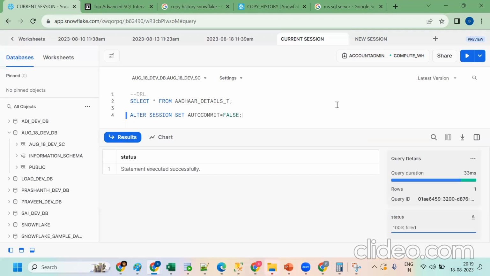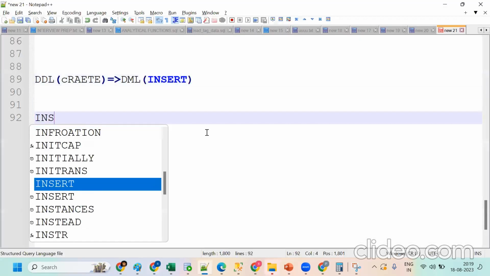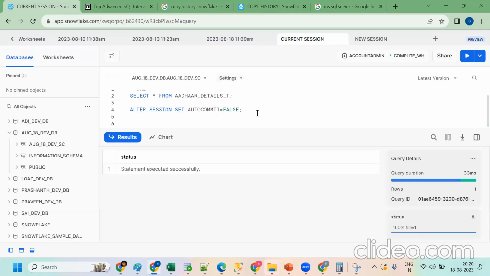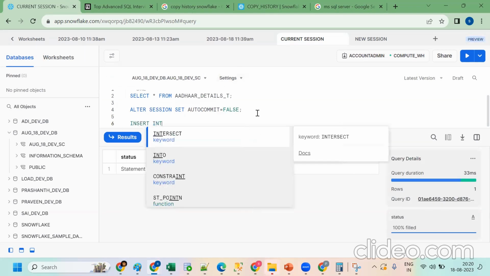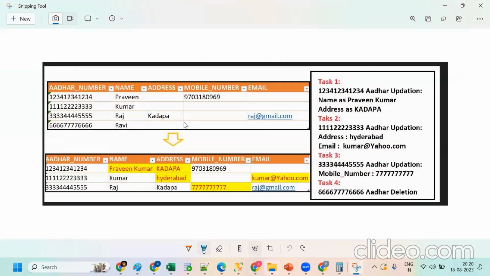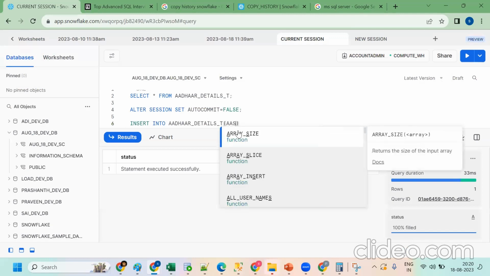Now see the same thing. I'm trying to insert some data. How can I insert some data? Insert into table name. Now what do they want? Aadhar number, name, mobile number. We want only these columns. Aadhar number, bracket open, Aadhar number.